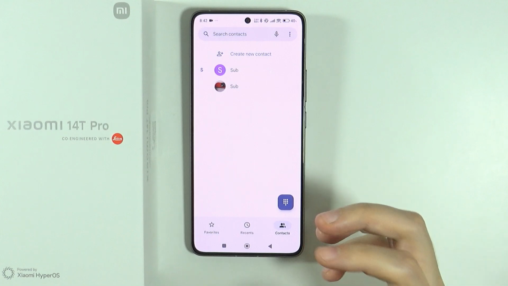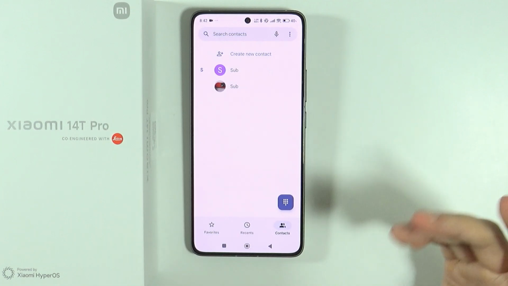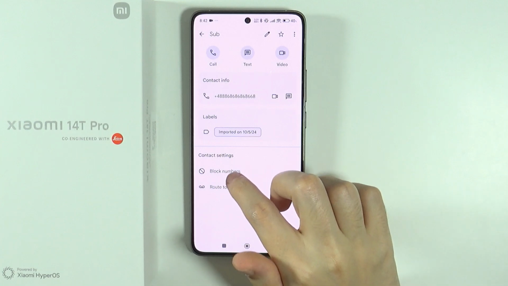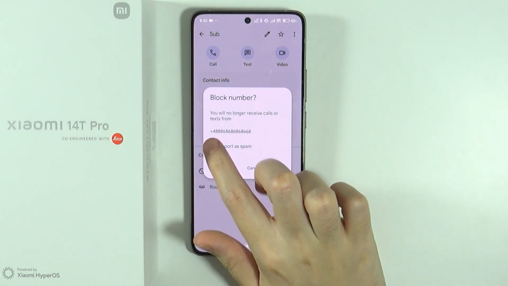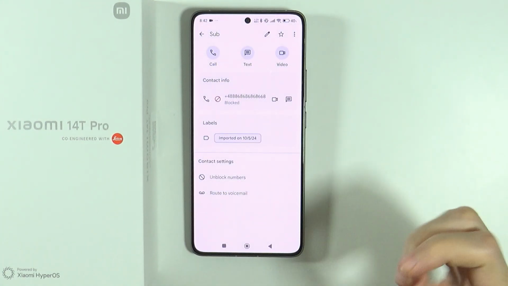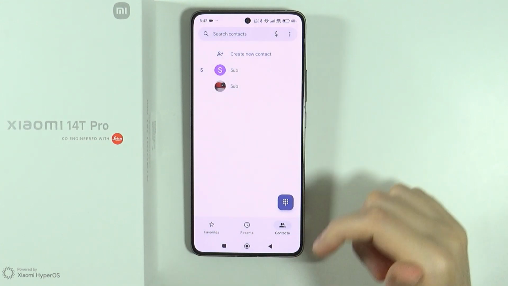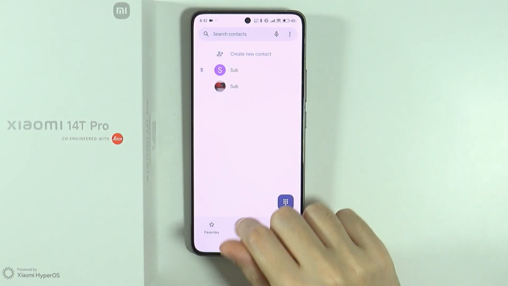On the other hand, if you have the contact saved in contacts, then of course you can choose the contact, and then if you scroll down you have block numbers, and then once again you can report as spam or just block.